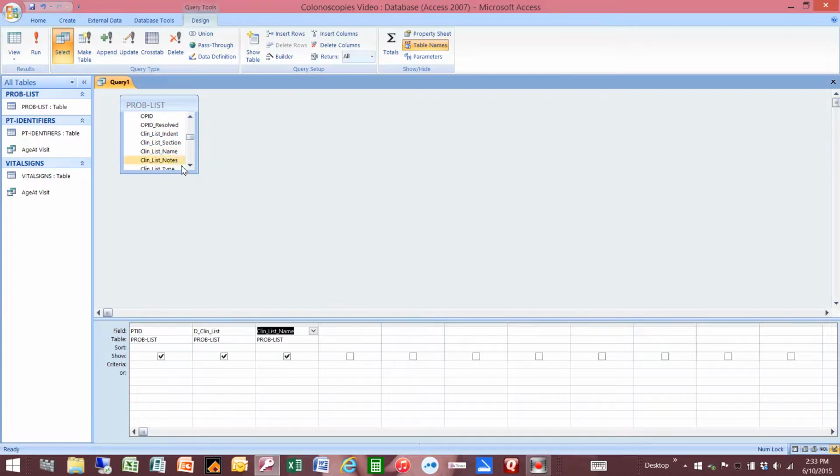There it is. And CLIN list type. That should about do us. And so what we're looking for, CLIN list name, we're looking for colonoscopy. CLIN list type, we're looking for procedures.